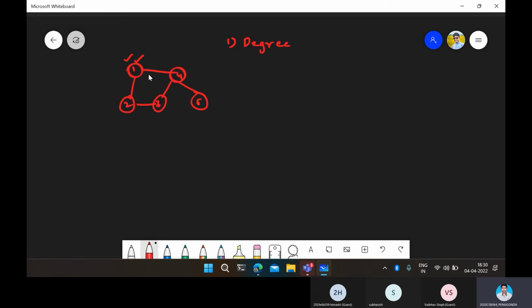Here 1 is related to 4 and 2 directly. It is related to 3 also, but only indirectly through 2 and 3, right? So degree is the number of nodes connected directly with that node. Here the degree of 1 is 2, of 4 it is 3, for 2 it's 2, for 3 it's 2, and for 5 it's 1. So you understand what the degree of a node is.